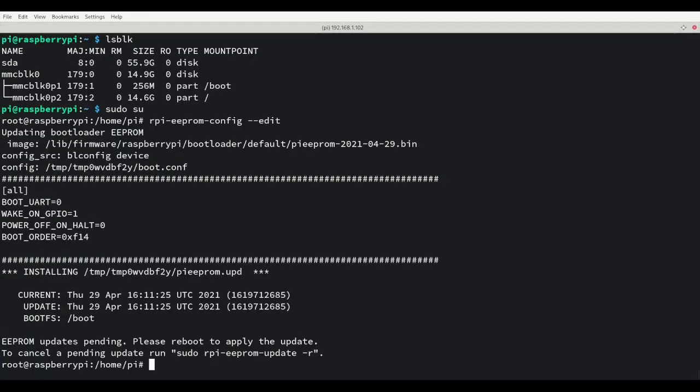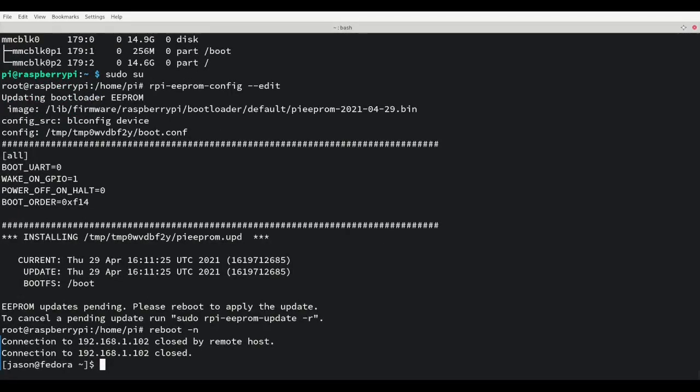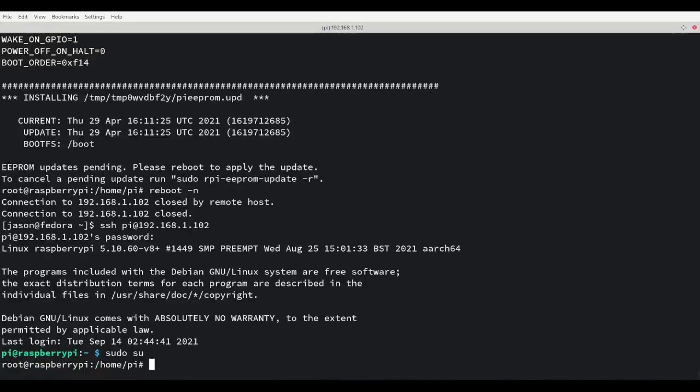We can see that after this, we need to reboot the Raspberry Pi. During the boot, it will rewrite the boot sequence. After it has restarted, we can log back in and sudo back to root so that we can now copy the SD card to the hard drive.